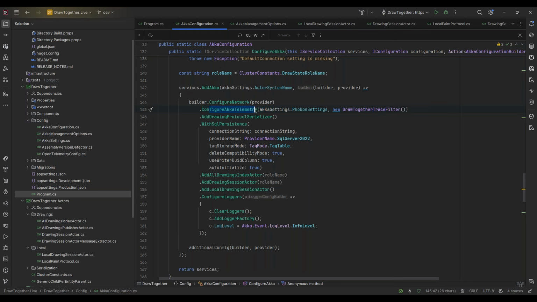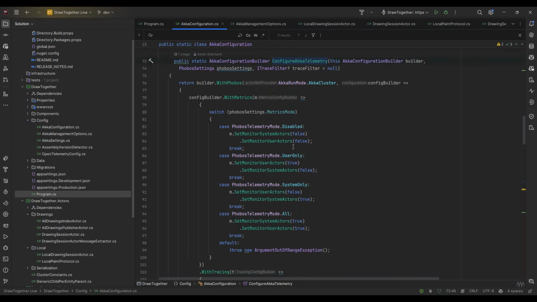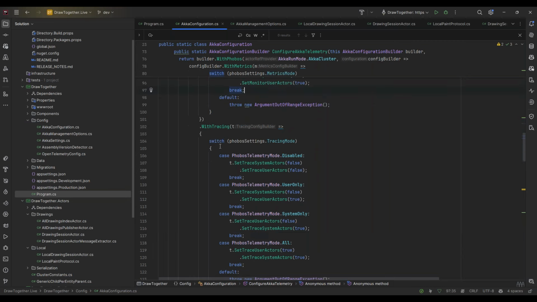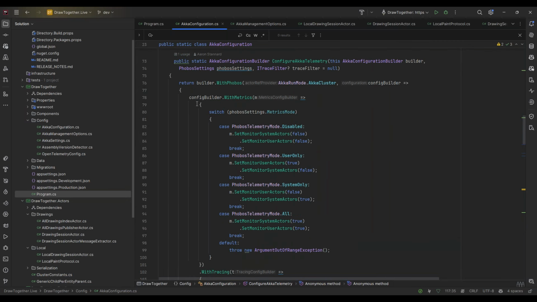I have another little extension method I wrote called AddConfigureAkkaTelemetry, where I'm passing in some custom Phobos settings that I baked into my Microsoft.Extensions.Configuration object. And then I also have a trace filter, which we'll talk about in a moment. I'm basically specifying: do I want to monitor system actors or user actors, or both, or do I want monitoring disabled? Ditto for tracing. By the way, this bit of code right here is some custom stuff we wrote for our test lab. I like using it so much that we're going to incorporate it into the real Phobos code base next week when we do our next release.